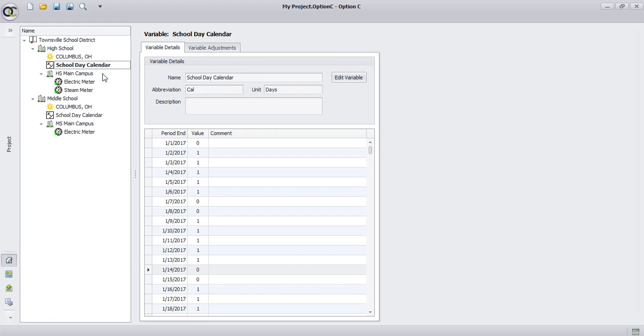To recap, variables can be applied to any level of the project structure. The master variable register is common to all instances and can be edited in the Variables view. Individual instances of a variable can be edited through the Variable Adjustments tab.